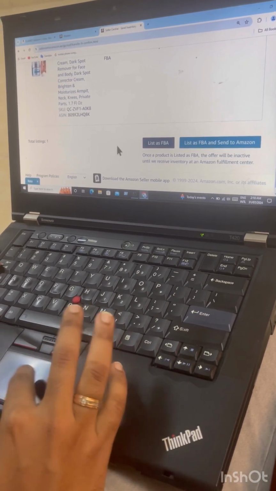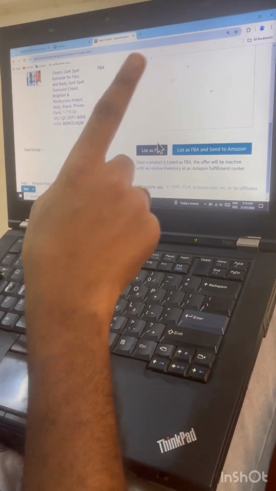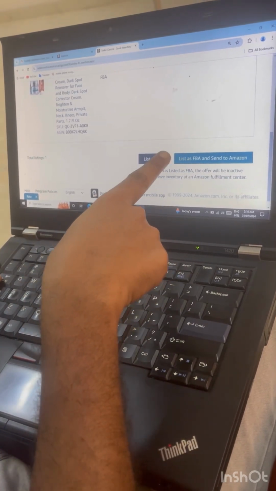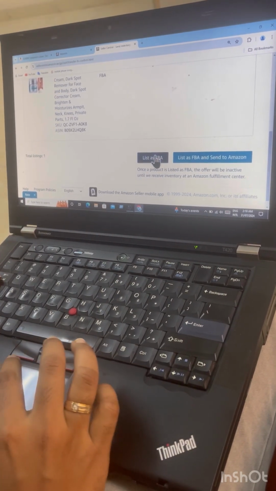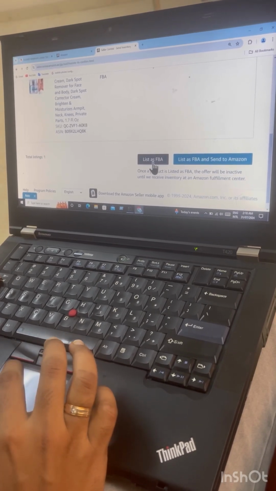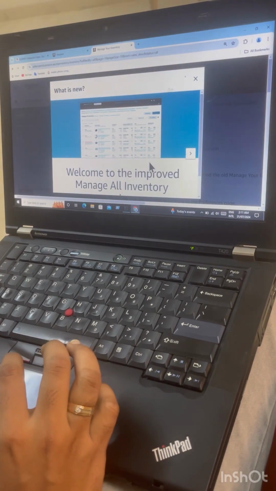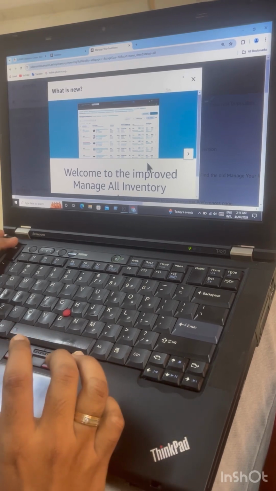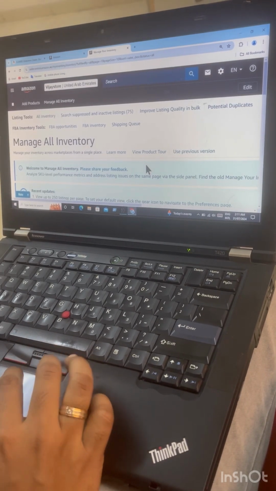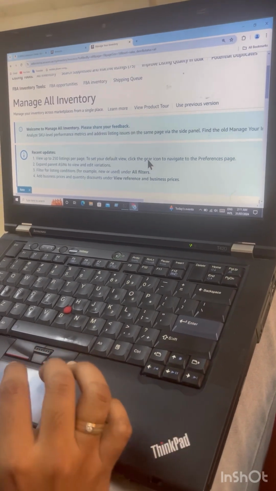And then here it will show list as FBA and send to Amazon warehouse. These two options. If you have this product, you choose this option. If you didn't have this product, you have quantity is 0 means you put list as FBA. List as FBA. Click the list as FBA button. Yeah, now it's done. Okay guys, in this video we see about how to list the product for Amazon FBA warehouse.